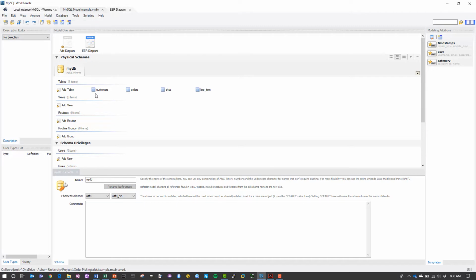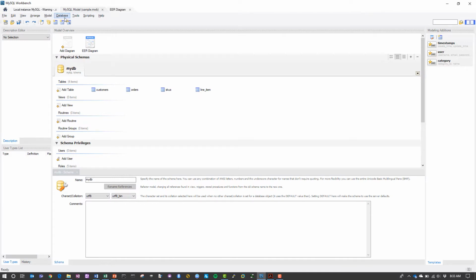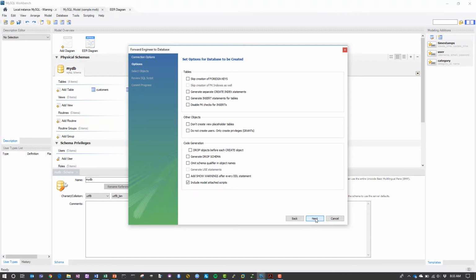Now we have our model, which includes, as I said, the schema, MyDB, and the ER diagram that defines our structure. So the next step that we want to do is we want to create the database. So I'm going to go to the database option and do forward engineer the database. So now we have a dialog box that says, okay, well, I need a connection. How do you want to connect to the MySQL server? And so I'm just going to use the local instance. As I said, I'm going to use the root, but if you want to have a separate user, this is how you would do that. So we would go and do that. And so now we have several different options. I'm going to skip the creation of the foreign keys.